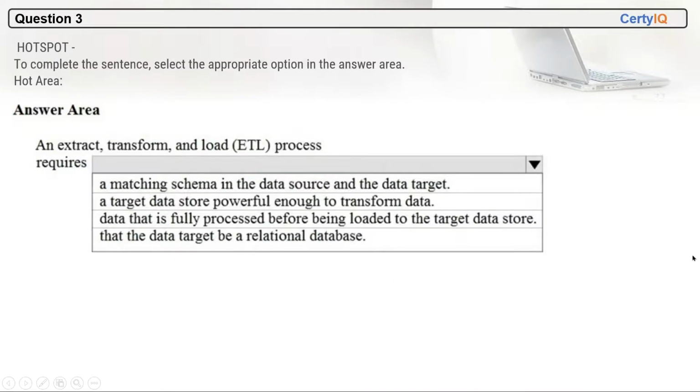Right. Question number 3. An extract, transform, and load, meaning the ETL process, requires... So the answer will be the third one: data that is fully processed before being loaded to the target data store. How will you remember? See, processed means transform only. What do they mean by process here? They mean transform. In the exam, you will find a similar question, but there it will change to ELT.